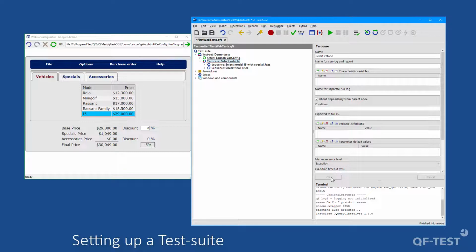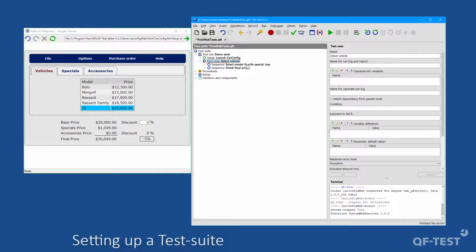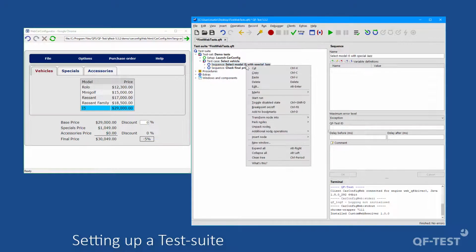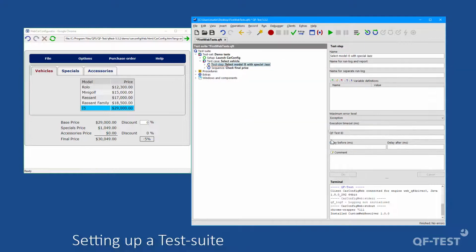But let me give you one more piece of advice with regards to readability of reports in QF-Test. So we should select the sequence select model I5 with special chess, open the context menu and choose transform node into test step. Now the sequence has been changed to a test step and its content is still the same. So we still have the 4 events in it.